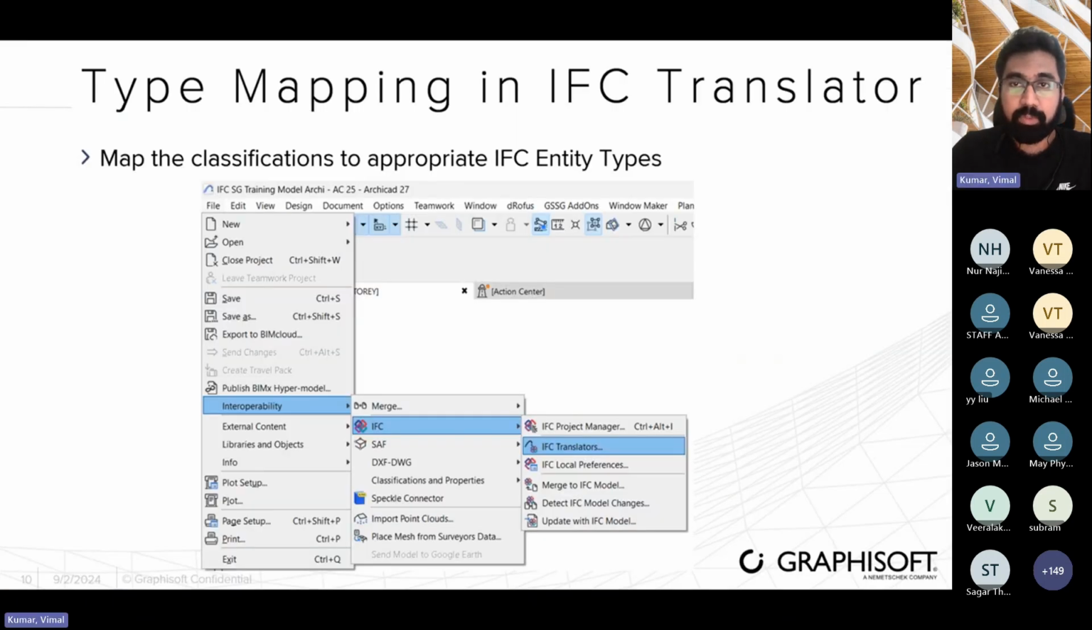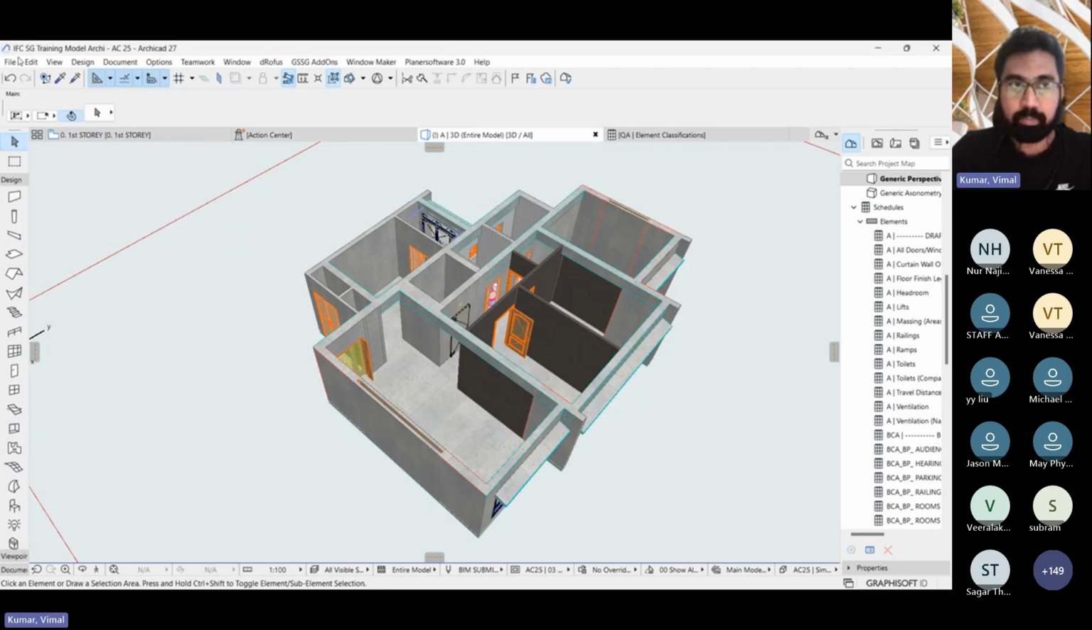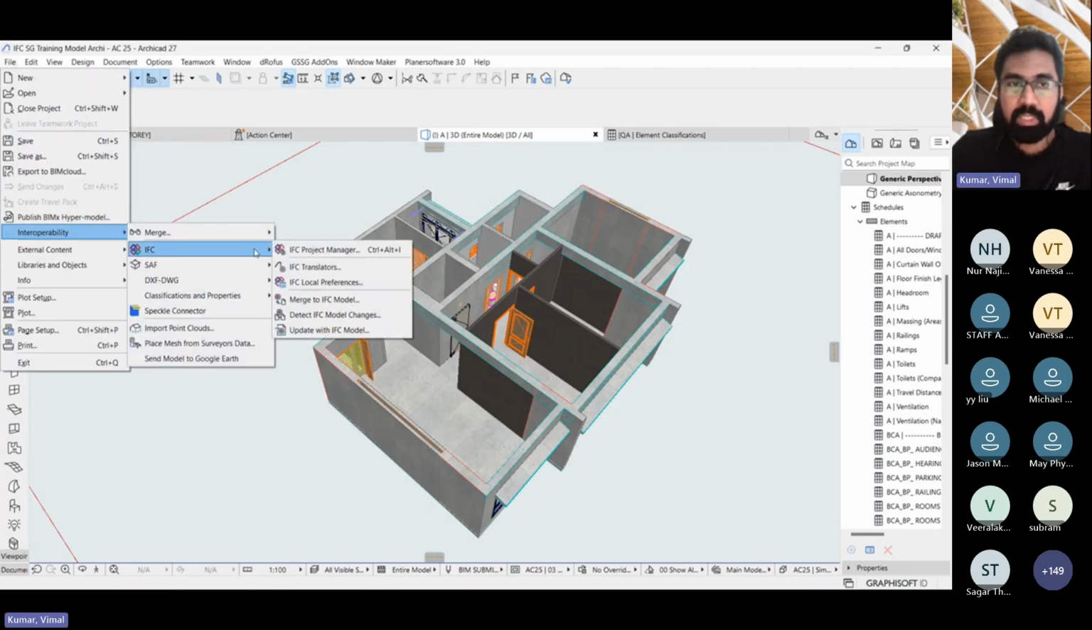So after doing the classification, the next step is we need to be careful with the mapping of these classifications to the appropriate IFC entity types. This is automatically or predefined within the IFC translators. But if in case you want to do any changes, you can do that as well. So you just have to go to File, Interoperability, IFC translators. And then open the IFC translator that you want to edit and go to the type mapping. And from there, we can edit the translators, the mapping of these IFC types. So let us see that in action here.